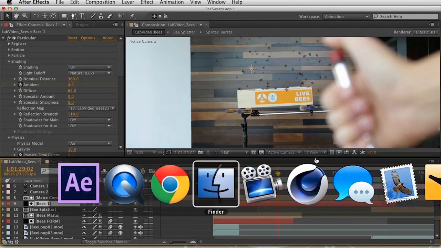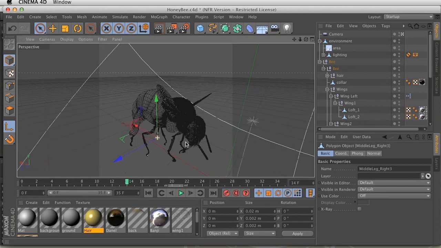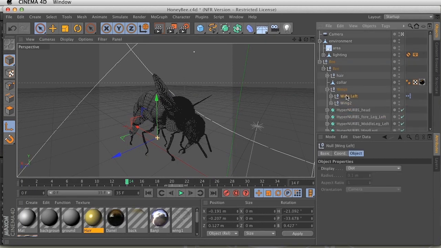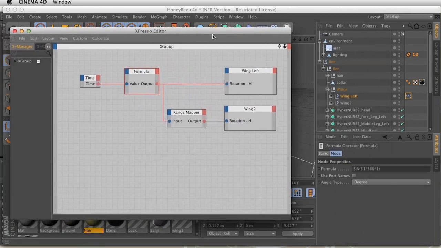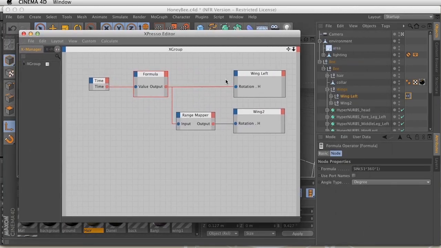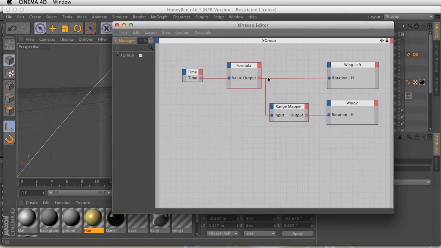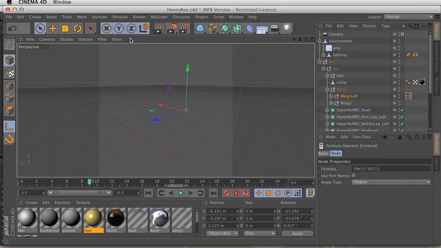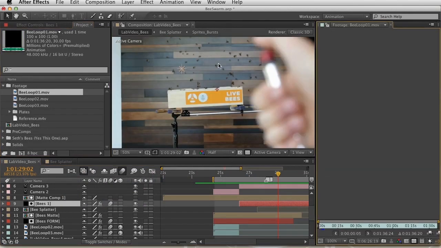So the starting point for me was to simply get some sort of bee to work with. I went to Turbo Squid and got myself a bee, and I rendered it out from a couple of different angles. I animated the wings. I just put a couple of wings on there and used an expression to take time, map that to a formula using a sine function, and remap it on the other wing. Very similar to doing this in After Effects using time and a sine function and all that kind of stuff. But basically, I ended up with an animated bee that I rendered out a few different ways. And in After Effects, these look like these right here.